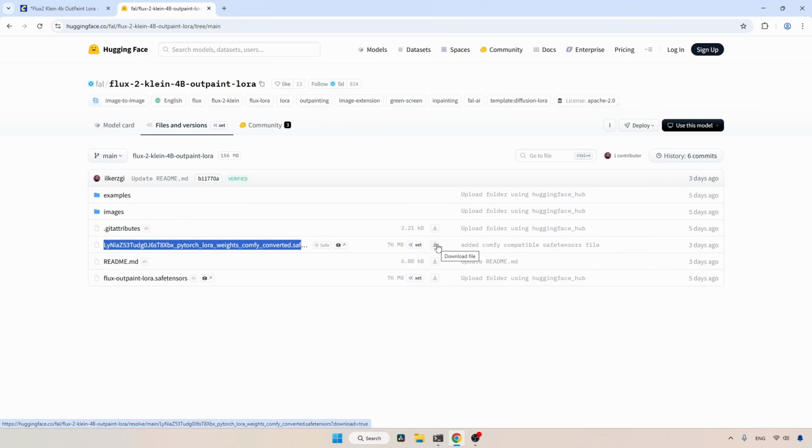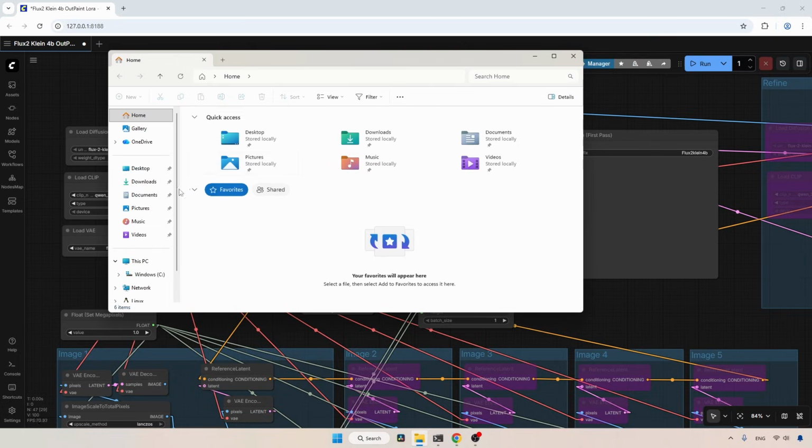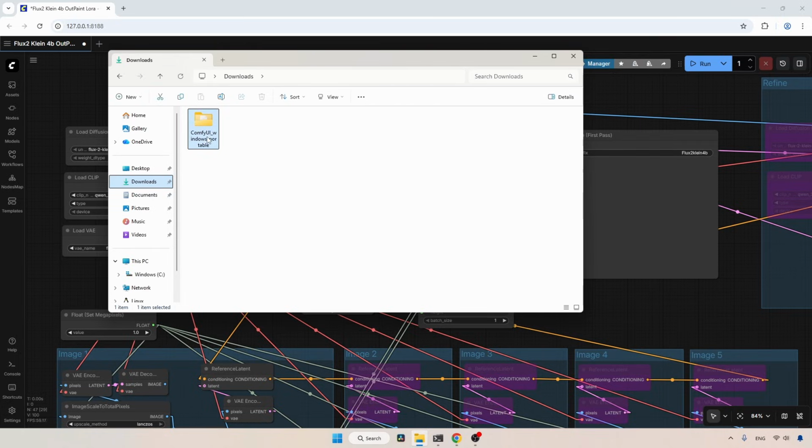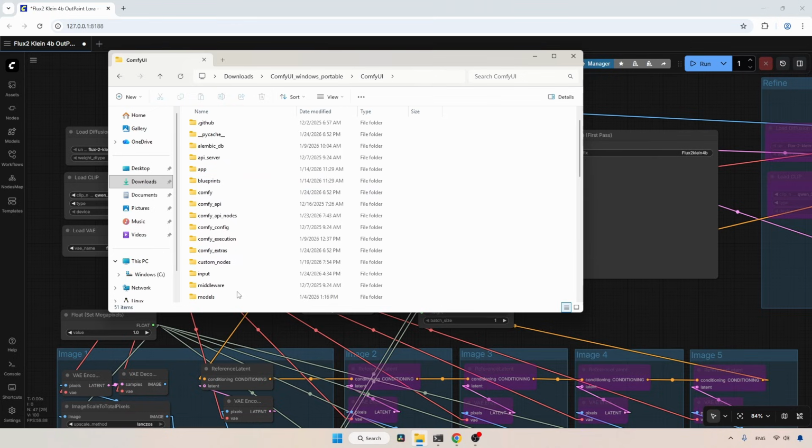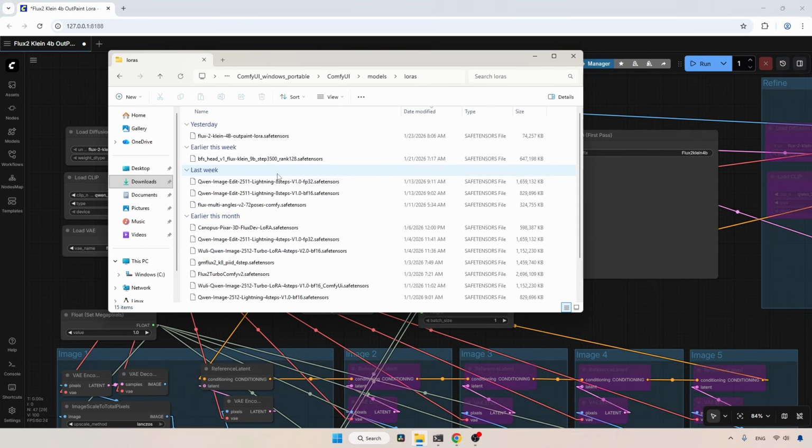After the download, let's see where to put the file inside ComfyUI. So, let's open the Downloads folder. Then, open the ComfyUI folder. As always, I am using the portable version. Now, let's open the Models folder and then find and open the Loras folder. This is where we put the Outpaint Lora. In my case, I renamed the file so it's easier to find in the ComfyUI interface.